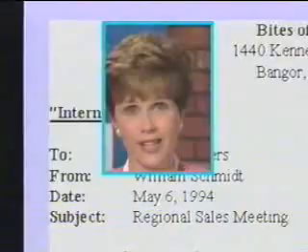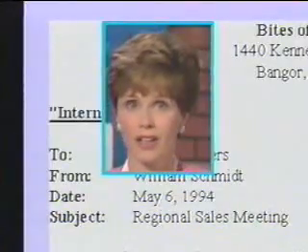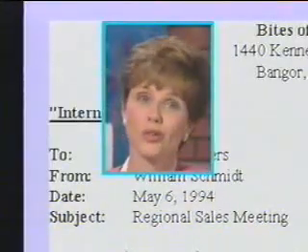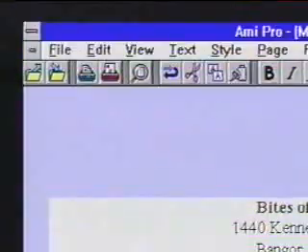So if we print it today, it will show today's date. If we print the file tomorrow, it will show tomorrow's date, and so on. Our memo is now complete. So let's save it, print out a copy, then exit the program.